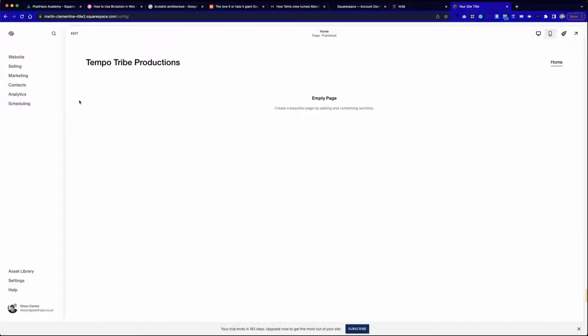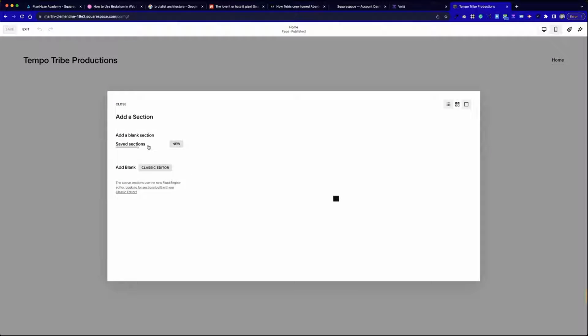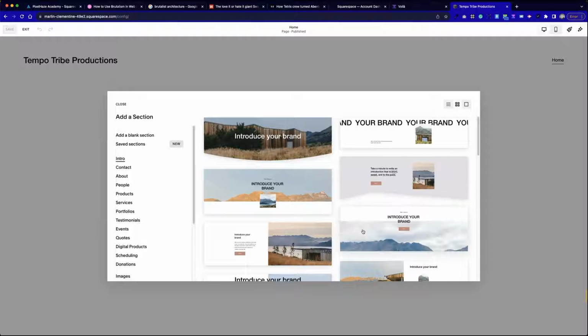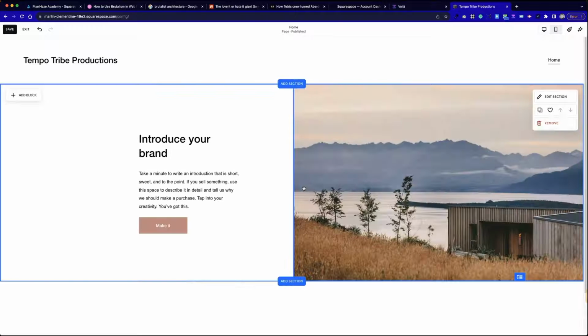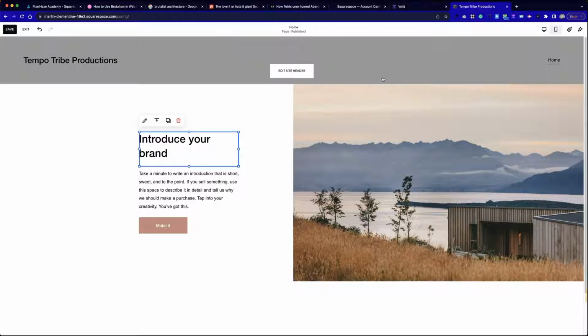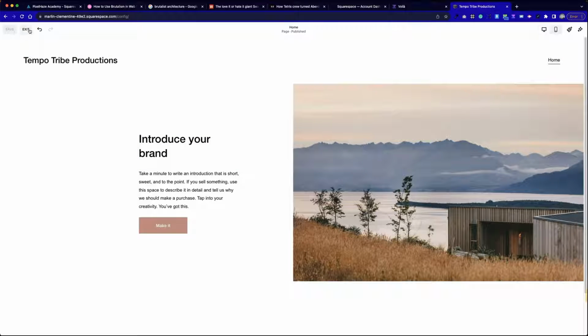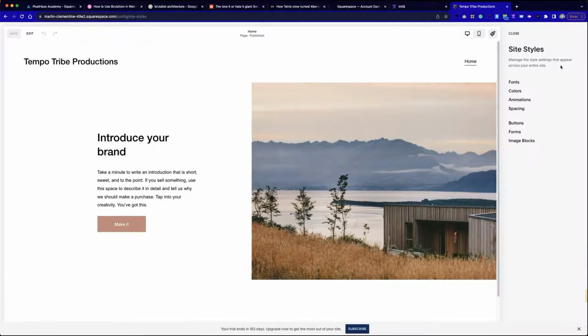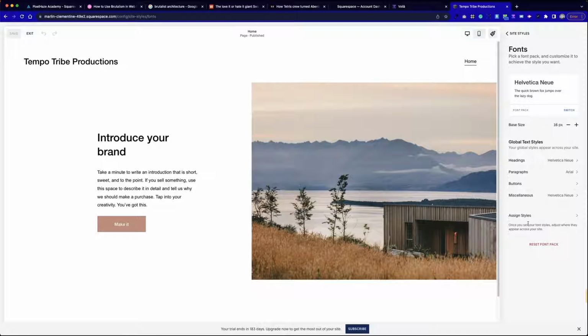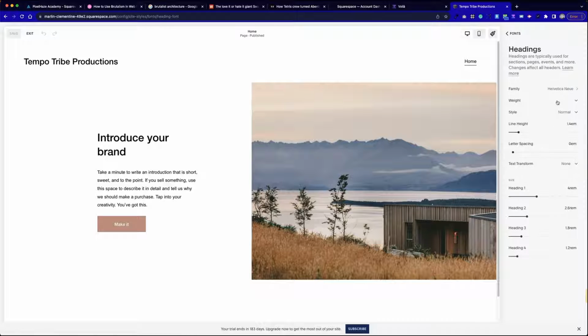Okay, what I'm going to do to start with, I'm just going to add in some simple content blocks from templates. We're going to keep it really simple. I'm going to go into the site styles now. And here we can select our font selections.